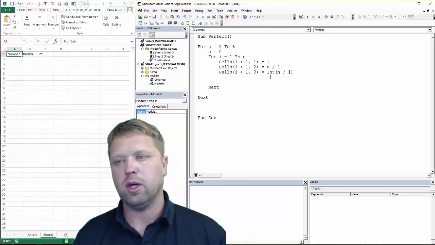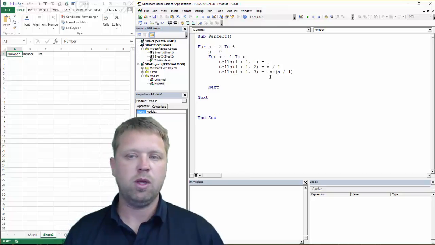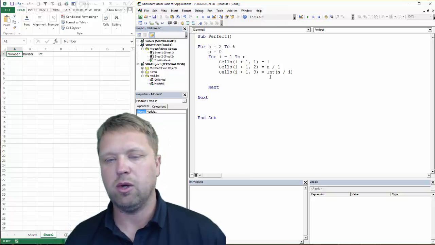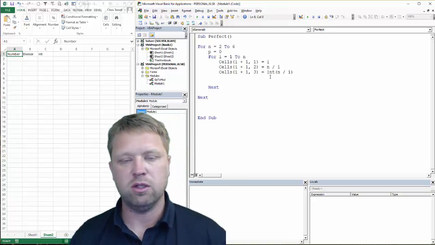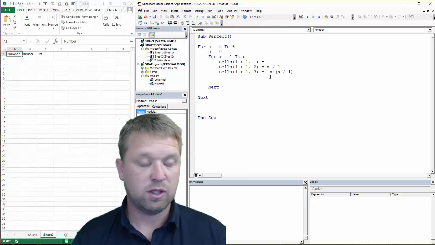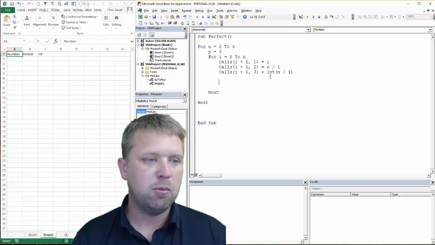I'll actually also show you how to do this as a mod. It's basically the same code, you're just using a different function. Modulus is kind of a funky little math deal. It's kind of fun though. Anyway, moving on.